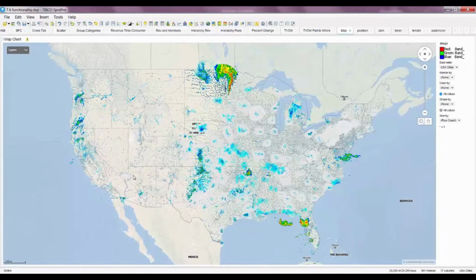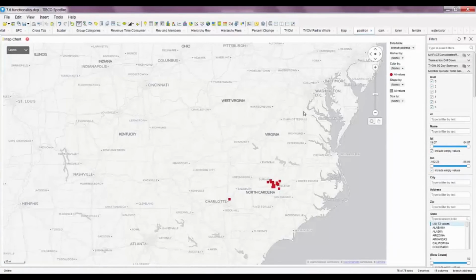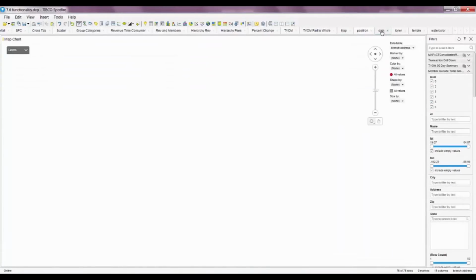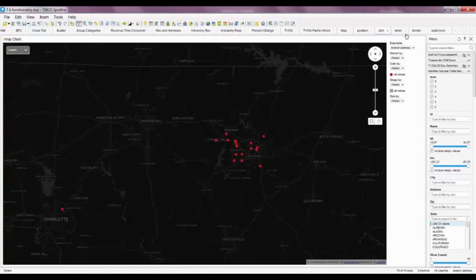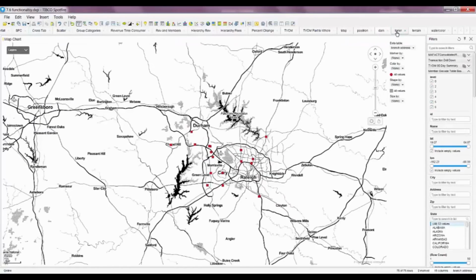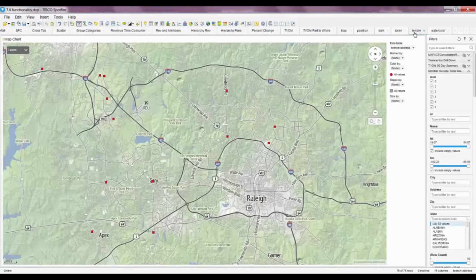Another new feature to the map system allows you to use tile services instead of the base map layer. This allows you a lot more options in what the background map will look like. For instance, positron, dark, toner, terrain, or even watercolor.